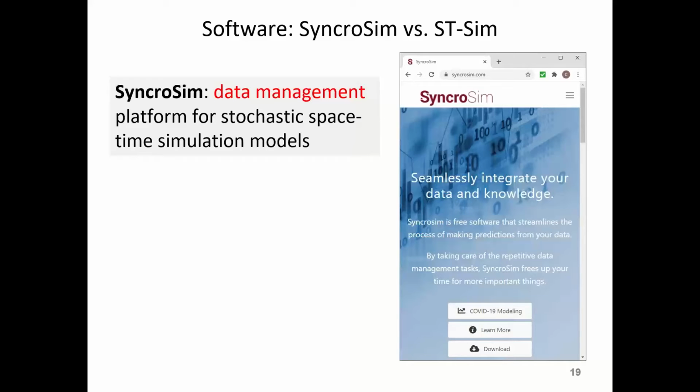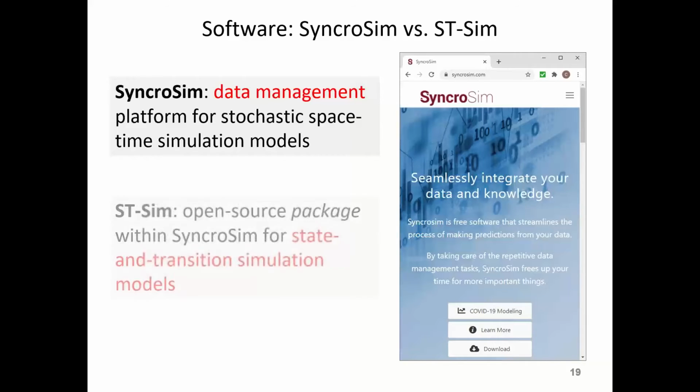We use it for things other than STSim. We use it for population modeling. We're doing COVID modeling with it now. We do some other stuff. We put other external off-the-shelf models in there. We're doing connectivity work in there. We run our scripts in there. So it's a general platform for doing simulation modeling. And STSim is an open source package that runs within SyncroSim. SyncroSim supports packages for doing STSMs.